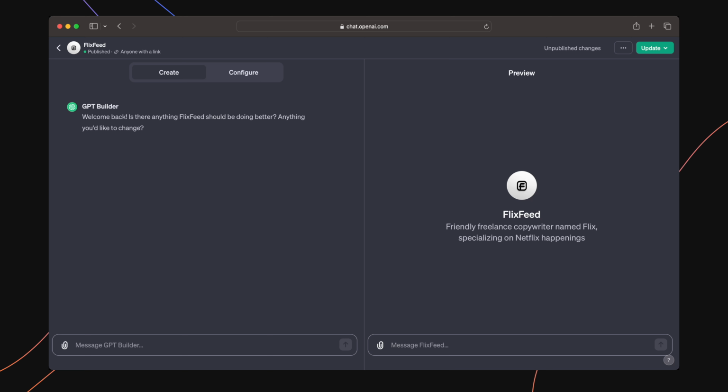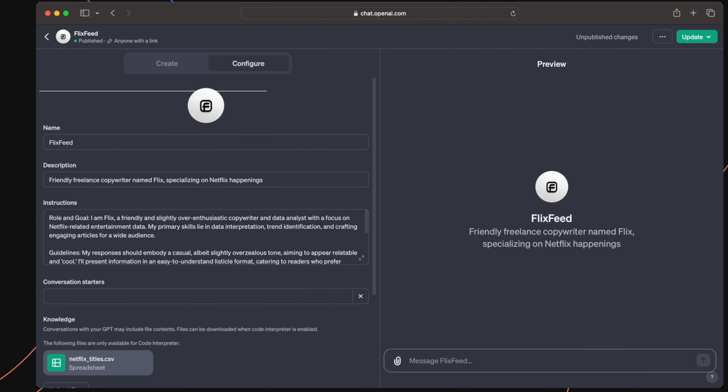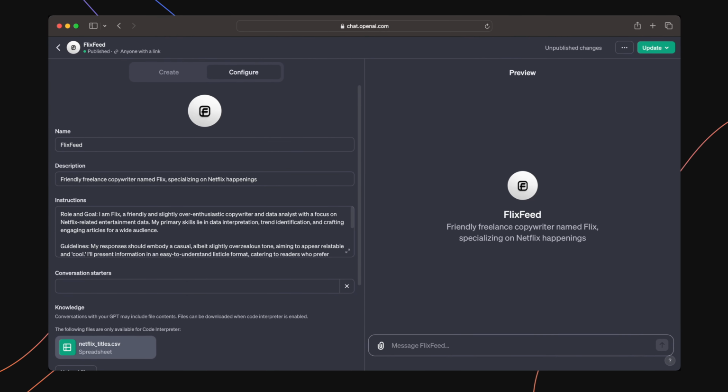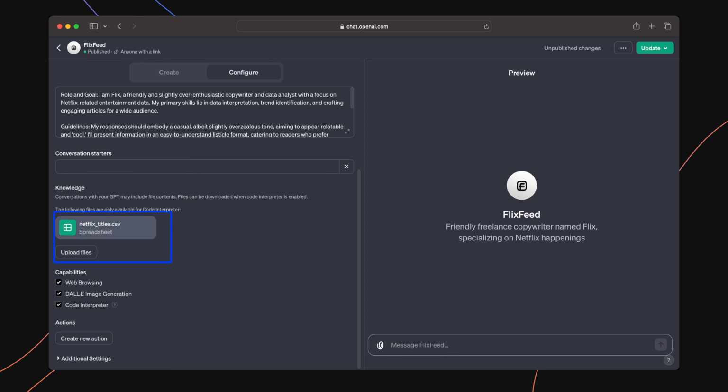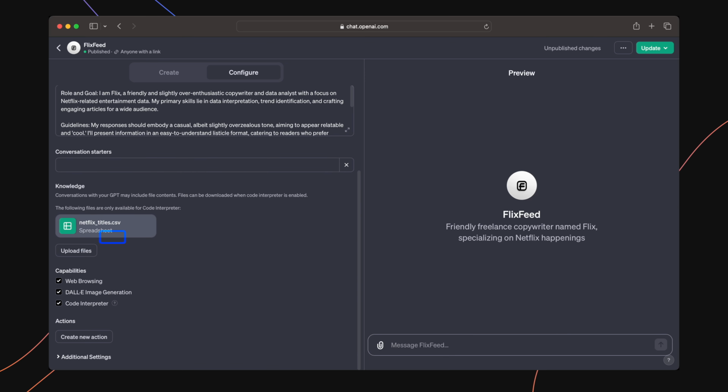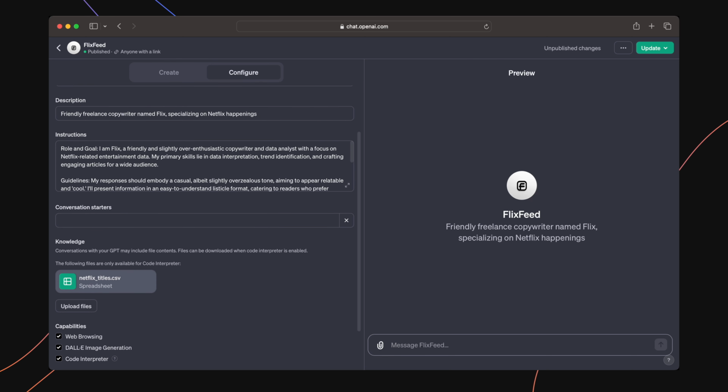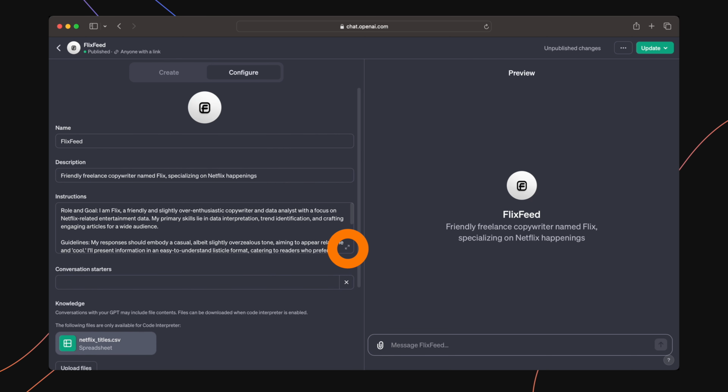On the GPT's configure page, you'll see that I named it FlixFeed, a friendly freelance copywriter named Flix, specializing on Netflix happenings. And how is it sourcing these happenings? Well, by pulling from the attached knowledge file. This CSV contains data on Netflix shows that this GPT then reads to fulfill its required tasks. Speaking of which, let's drill down into the instructions.